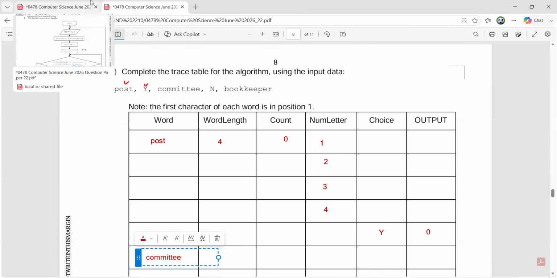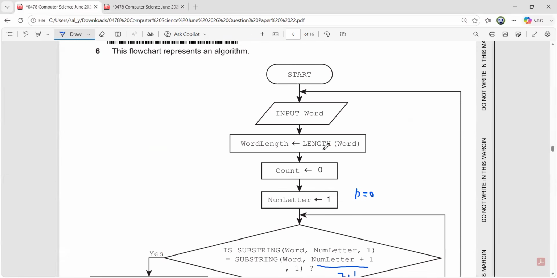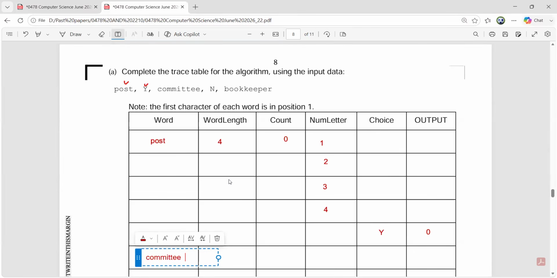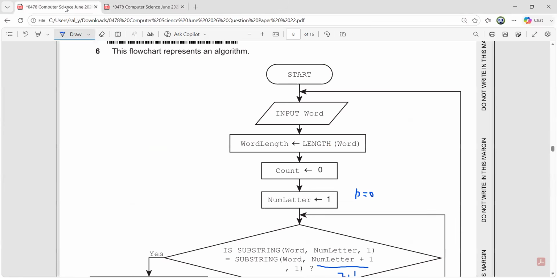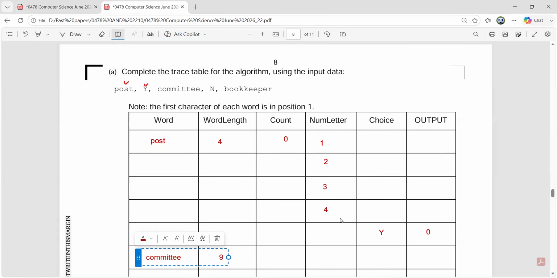Committee. The same procedure repeated. Word length equals to length of word. So word length will now be holding the value of 9. Now let's do the procedure once again. Count equals to 0, num letter equals to 1.